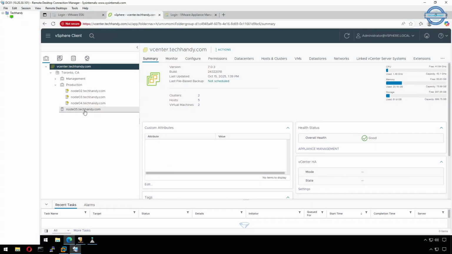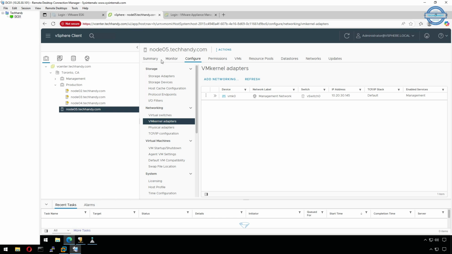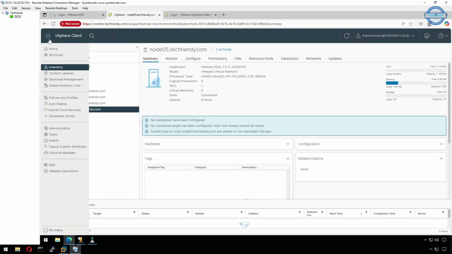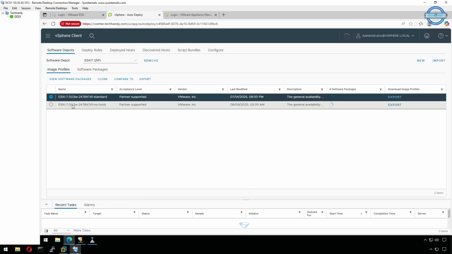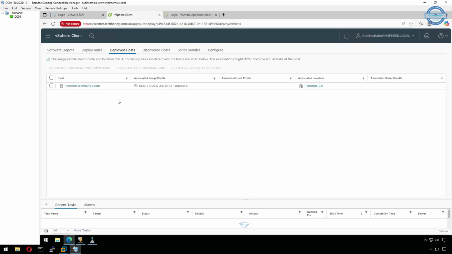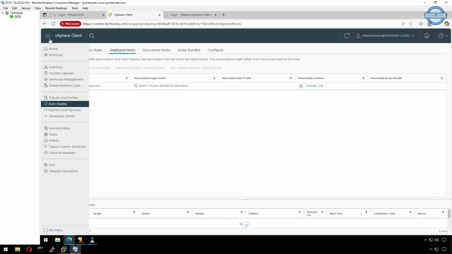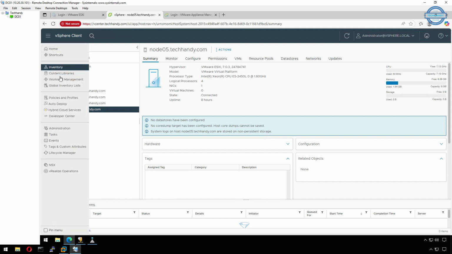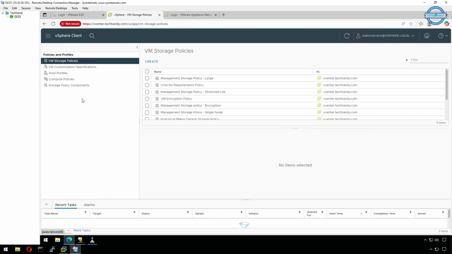In our last video we deployed our Node 05 with auto-deploy, but we did not attach any host profile, so Node 05 currently has no configurations attached to it. To extract a host profile from the vSphere client, go to Menu and click on Policies and Profiles and then click on Host Profiles.